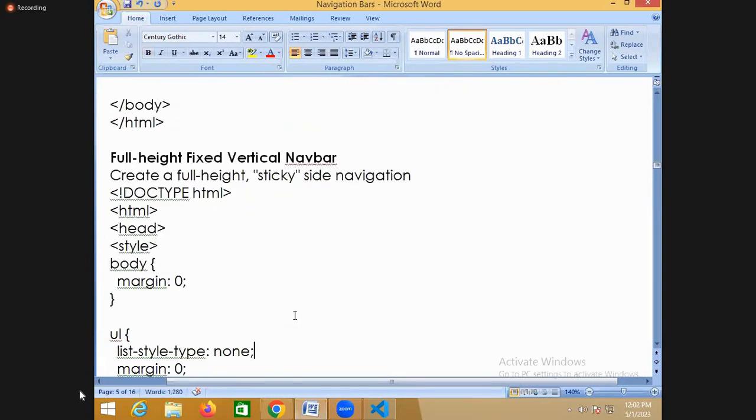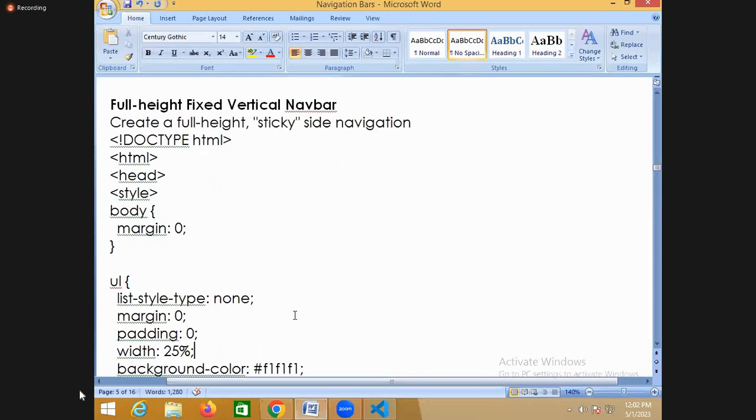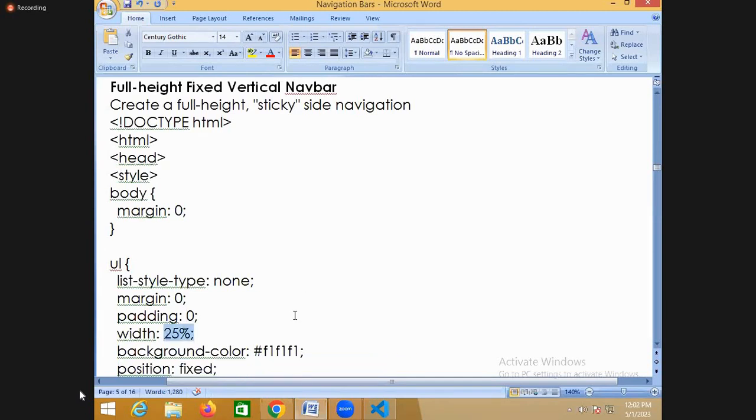So first you define the body margin and the unordered list, and list style is defined as none. Margin and padding are defined, and width is given in percentage, within the complete web page. Now your unordered list takes 25%. You can give it either in pixels or in percentage.